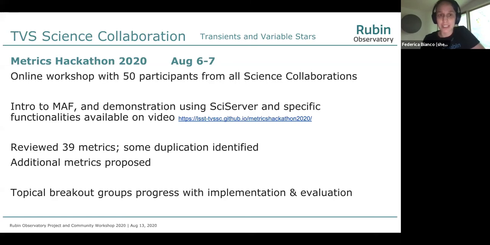And TVS cannot take credit for that because that was really entirely set up and organized by Gordon Richards and Weizhong Yu from the AGN Science collaboration. So they enabled the LSST stack and MAF by installing them on the SciServer, and they uploaded all the metrics.